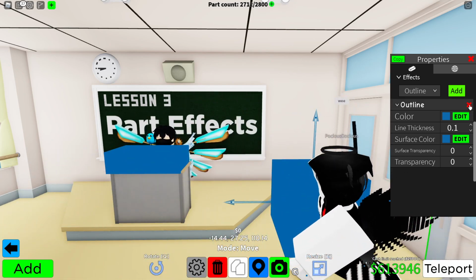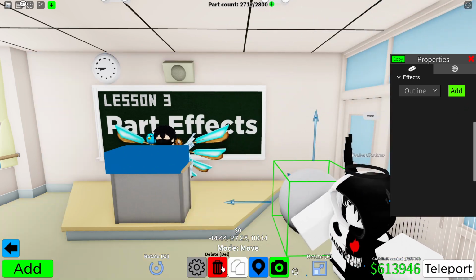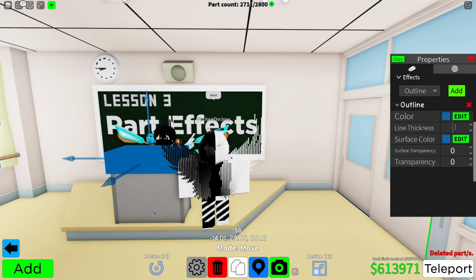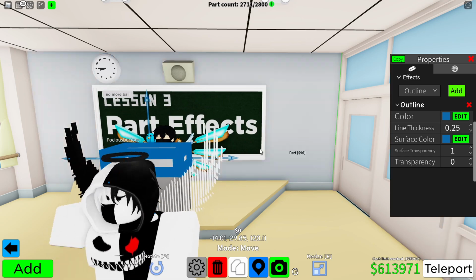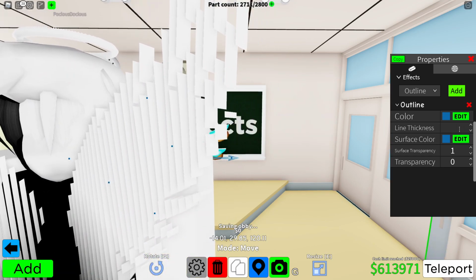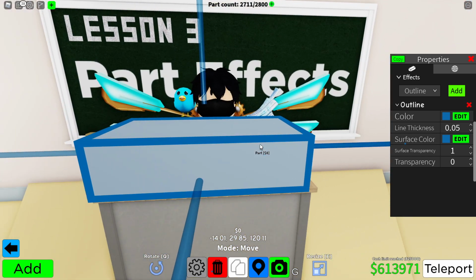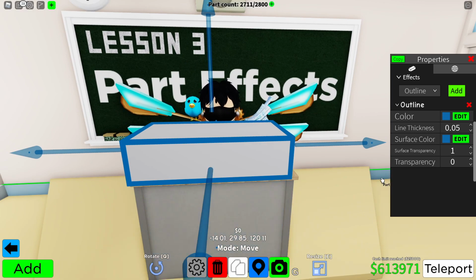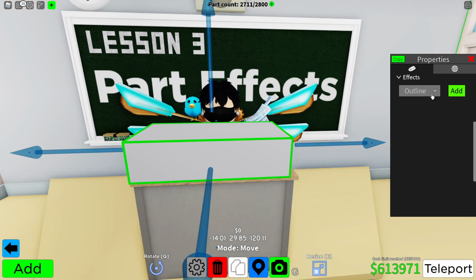But yeah, that's basically it for outline, except for line thickness, which you might probably know what it is. It just increases the thickness of the line. If you make it 1, it becomes very thick, or the max is 0.25. If you make it something like 0.05, it's going to be really, really thin, as you can see. So let's go on with the fun stuff.